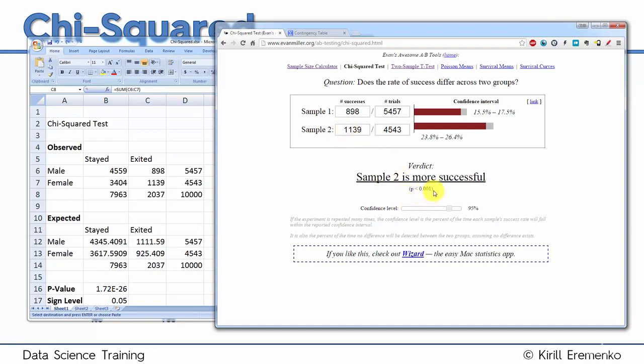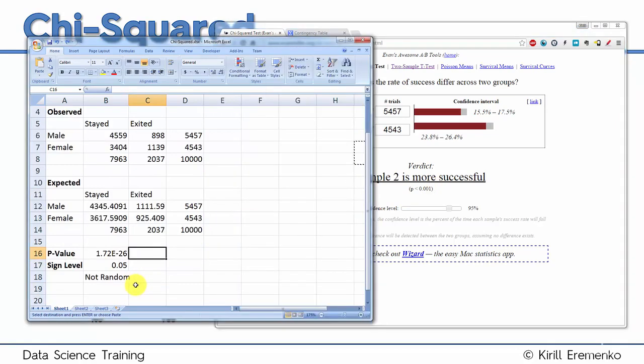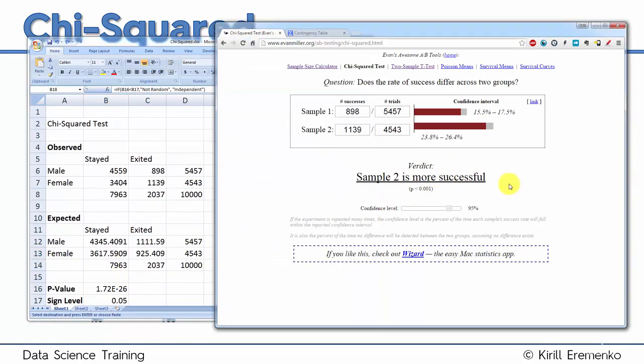But what you can see here is that the p-value is tiny. We get a tiny p-value and the result is the same. It's not random. So here you can see that it's not random as well. So that's how you run the chi-squared test.